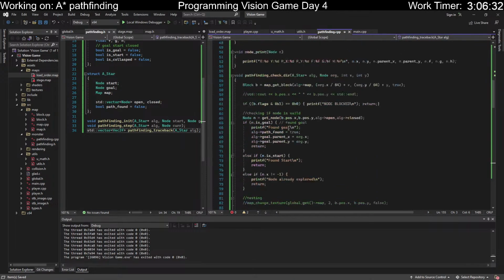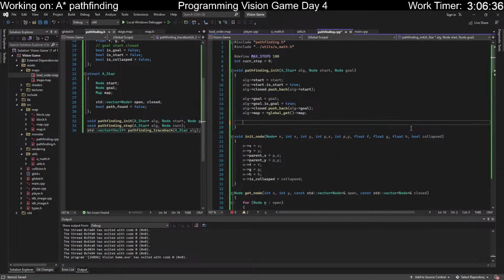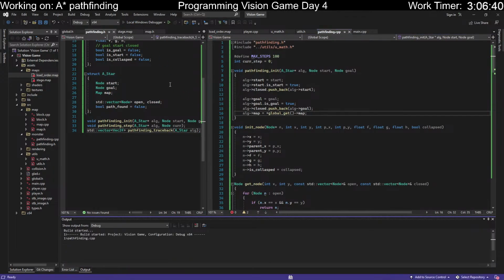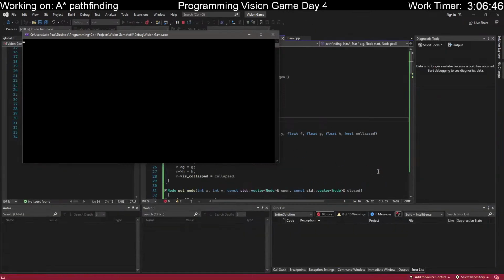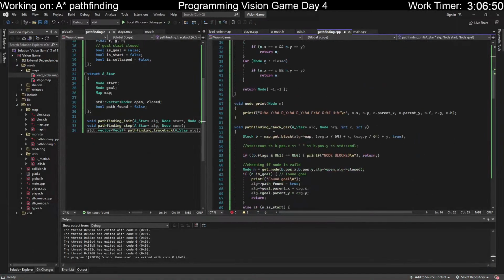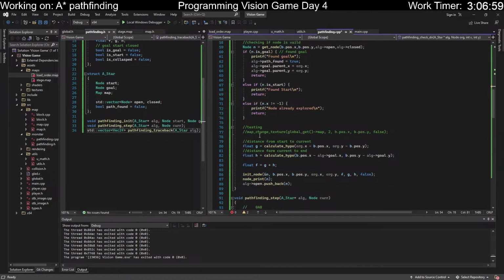And this does not need to happen anymore. There we go. So that is A-star fully coded up. Everything's done. Oh, I need to get rid of that coloring, and then it'll be done. And then we don't have to worry about A-star anymore. And then I gotta remove all this printing.